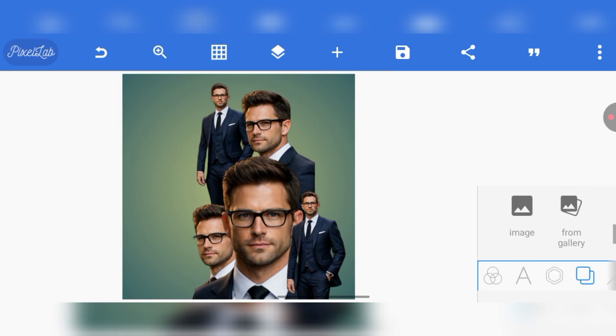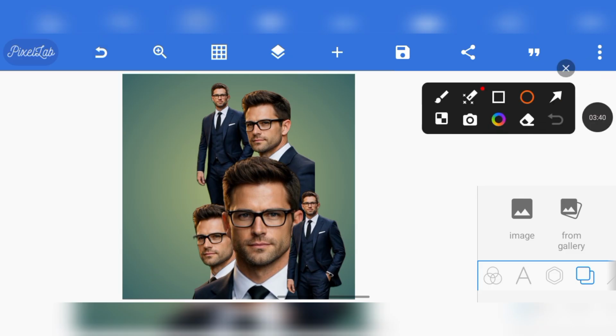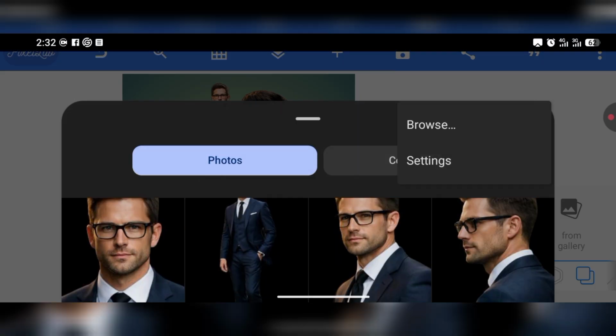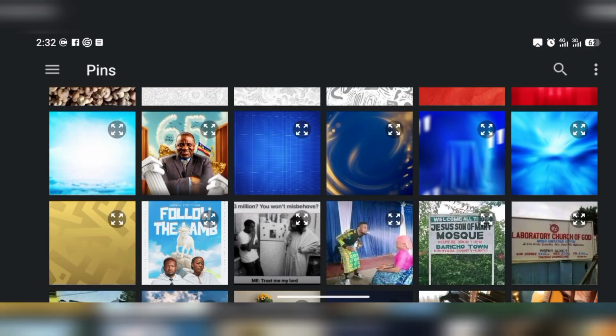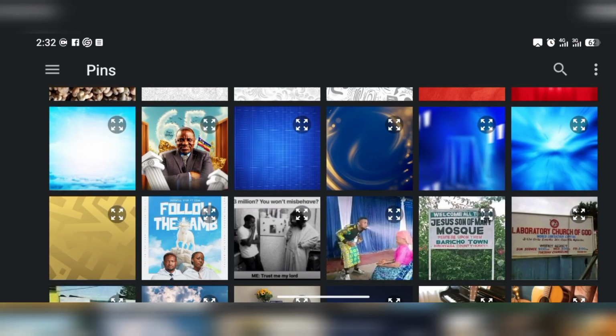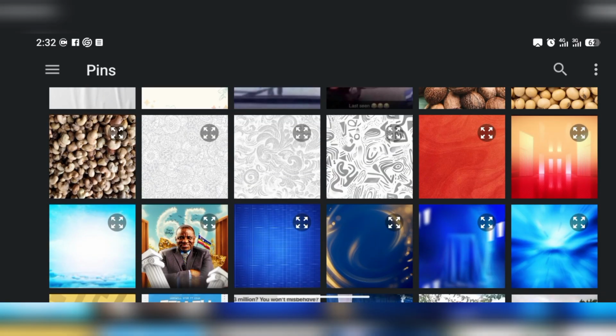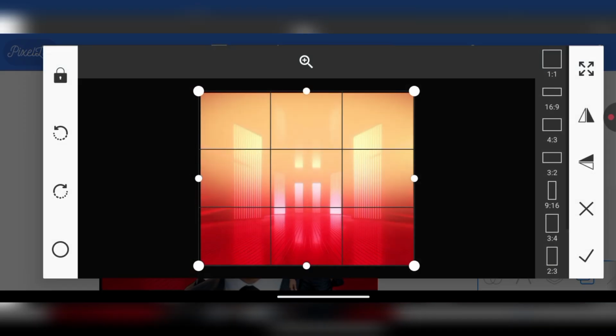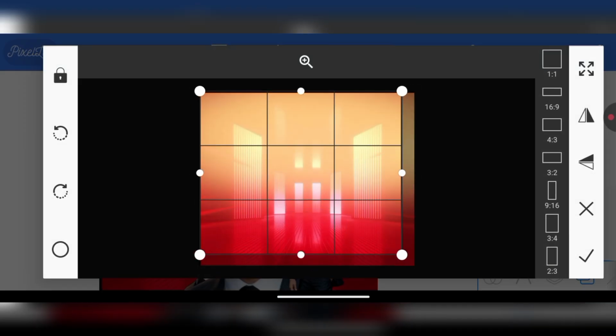I'll be using one background from my gallery. So you import from your gallery. So let's say you are selecting your image from gallery. So you click on from gallery and then you select the background. So I'll pick one of it. Let me look for something cool. Let's select this one. Now the image needs to be adjusted. I'll go to crop and then yes.